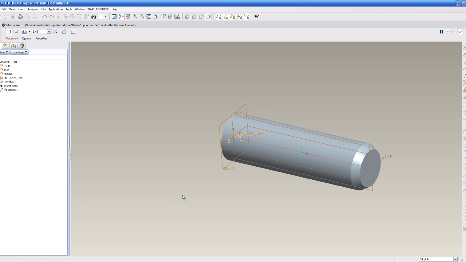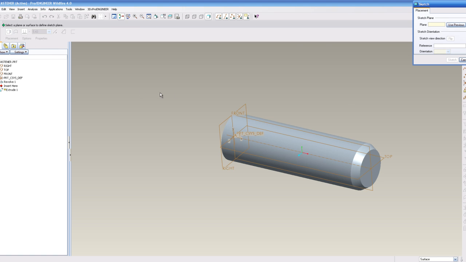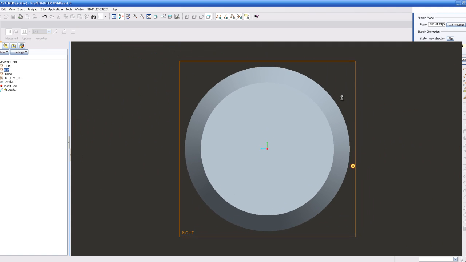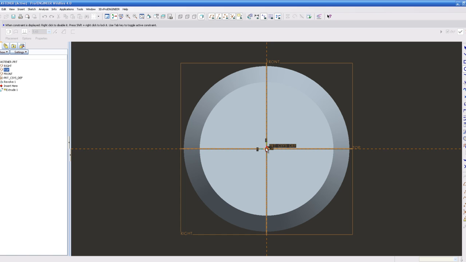Now I'm going to create my hex. So back up here, the placement is red, so I know it needs me to make a selection. I'm going to select my front plane and hit sketch. I'm going to draw a circle.